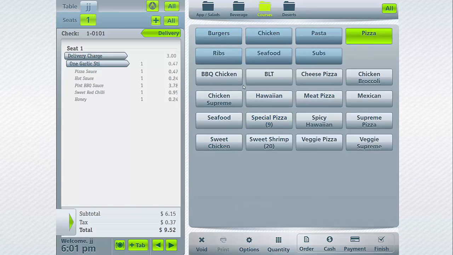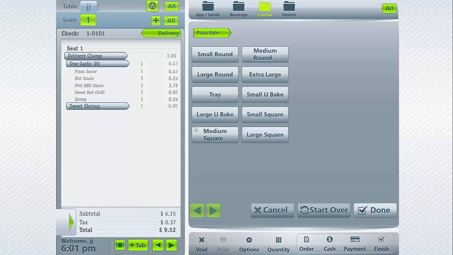Your pizzas allow you to place toppings in different sections of the pizza. As we can see here, we have countdown numbers next to some of these pizzas letting you know how many are left.